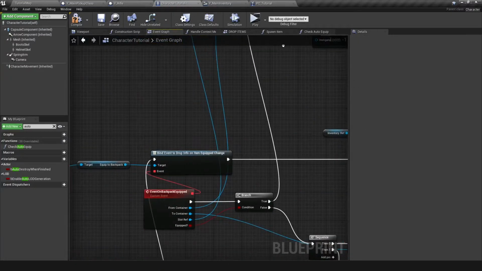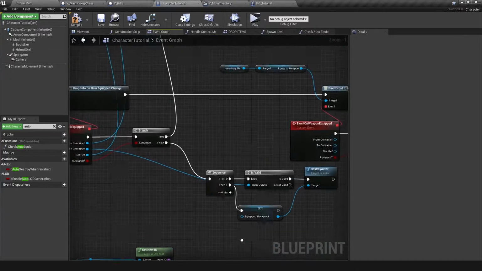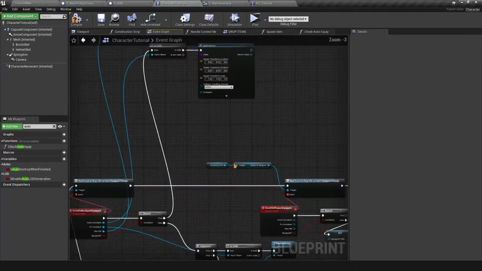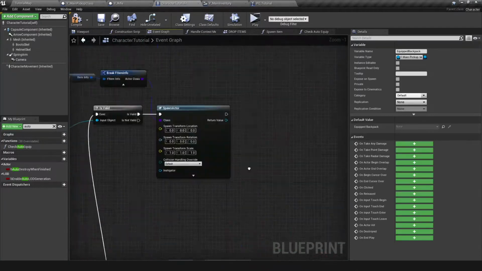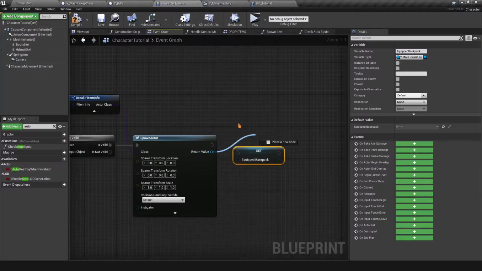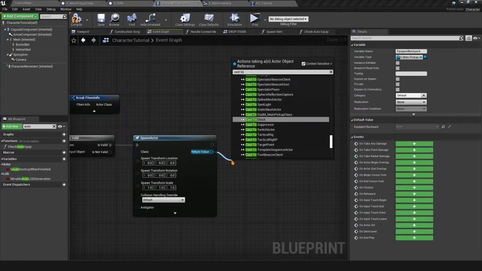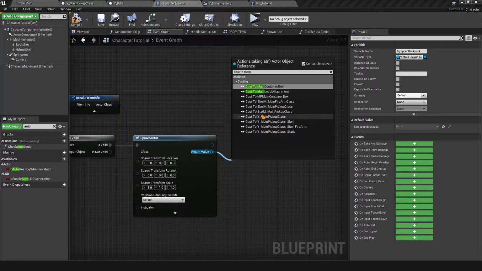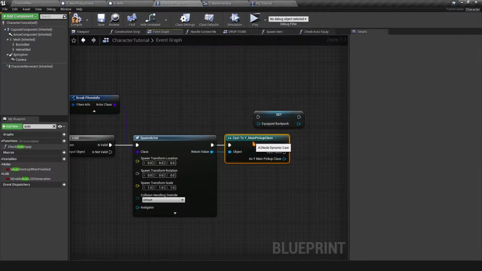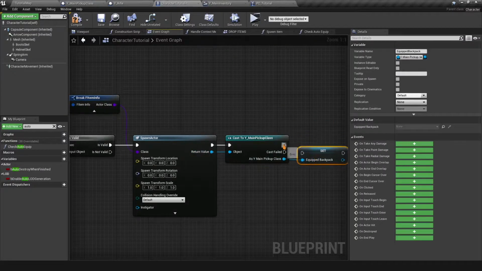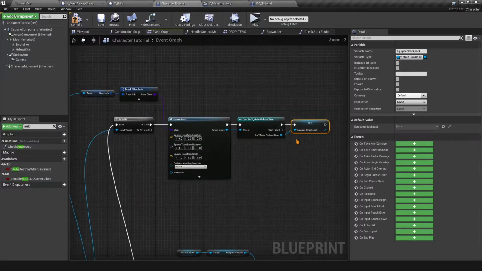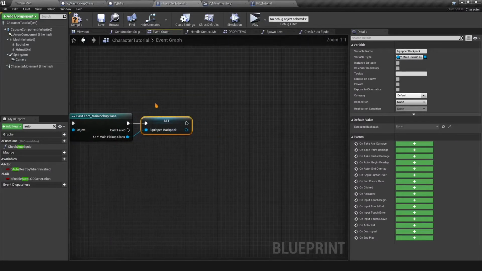So that's all we need actually. For the backpack here, I can get the backpack here. Of course, I'm not going to be able to do that because I need to cast here. So cast your main pickup class here, and then I can link that there. And now I can, of course, attach this backpack to the character.